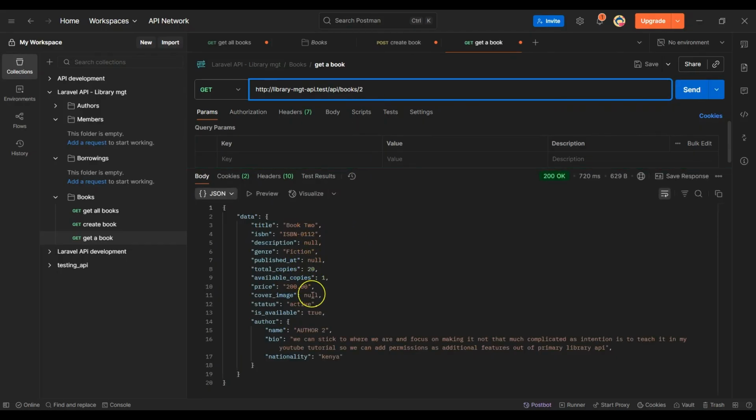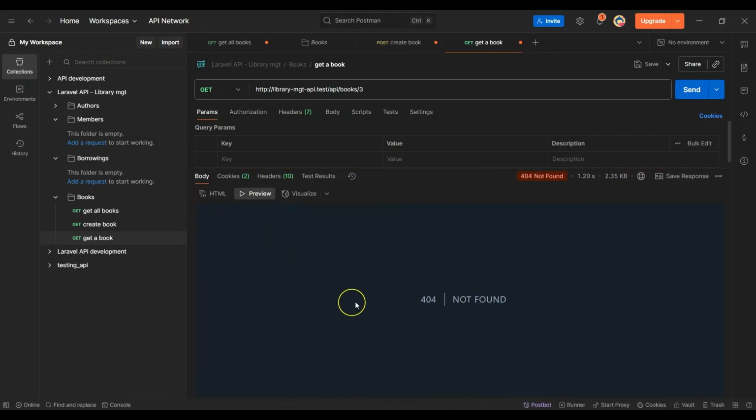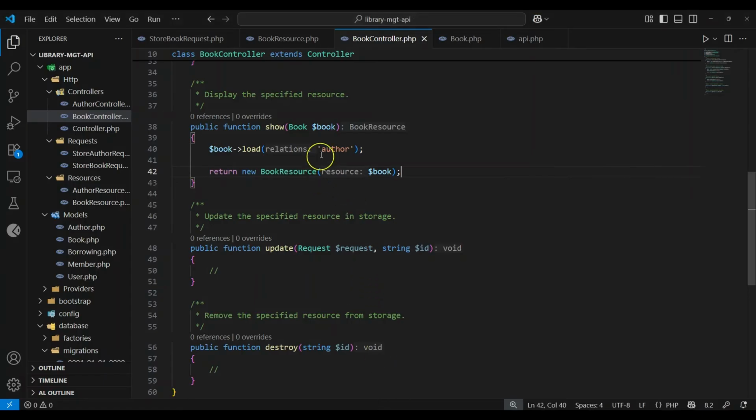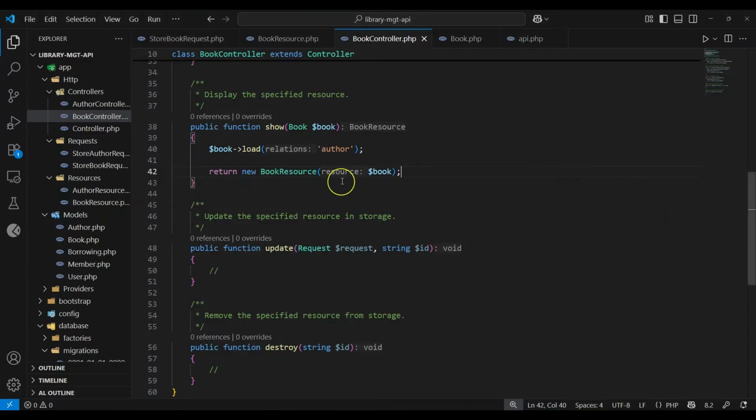You see, this is book 2. And if you try for book 3, which does not exist, let's see. See, so you are getting an error here. Okay, so we are getting this error. So we may need a way to show the error so that the user can know, because if the user is returned with this error, this will not be a very good way to represent an error to a user.